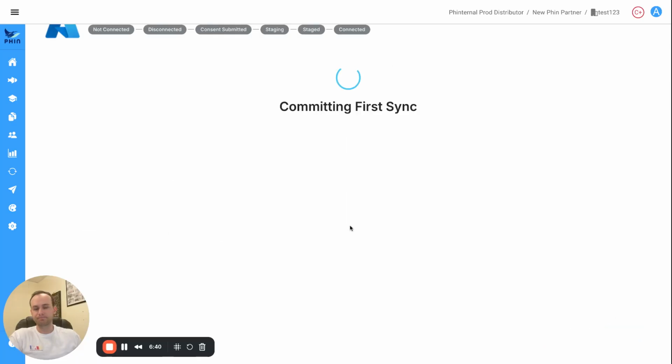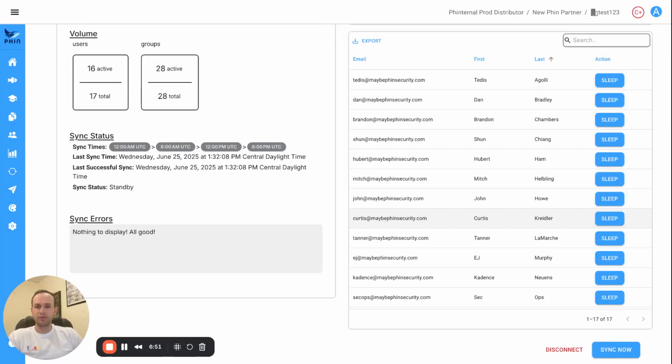And then I can commit the sync. Committing the sync will bring the users into Phin, and it will show you a summary page of those syncing windows, like I mentioned. So really nice that you only have to manage your Azure environment, and then we see those changes on a one-way sync every 6 hours. So no sync errors, we are good.